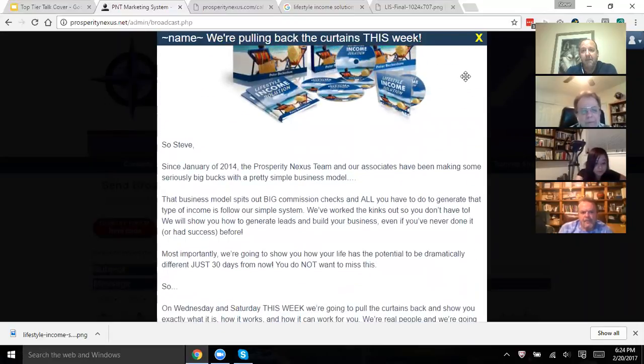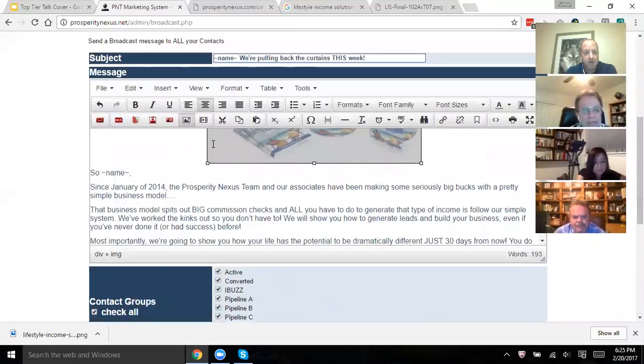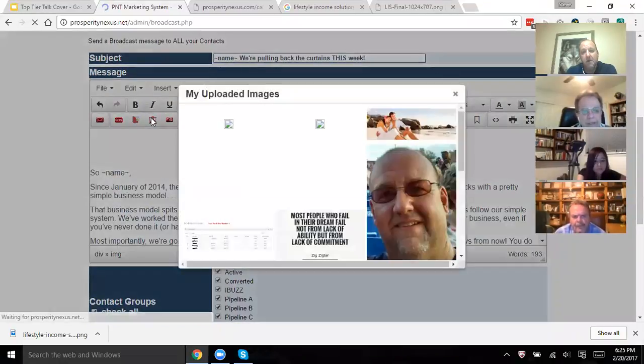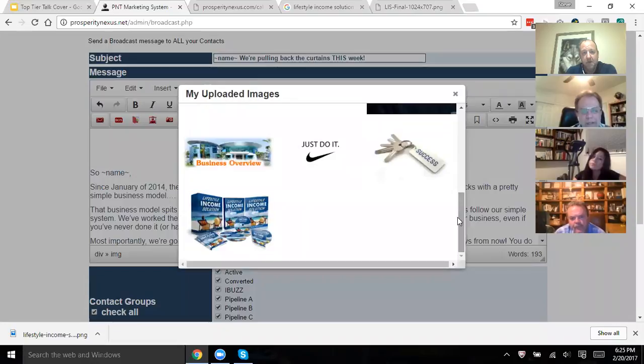And then show them that icon where the images now live in the library, right next to it. Anything you put in, if you go to my uploaded images, you'll see anything that Steve has ever used. He can just go right to it and click it and it's in. There's a few recent ones.